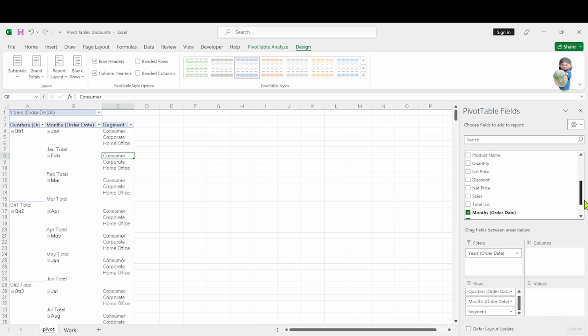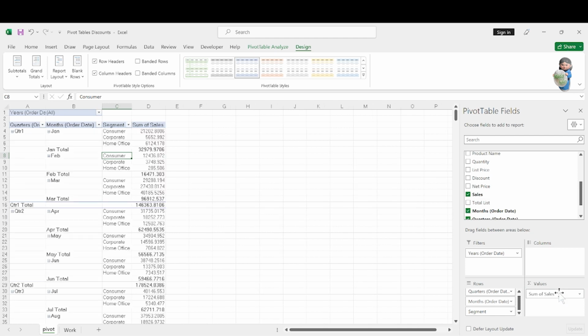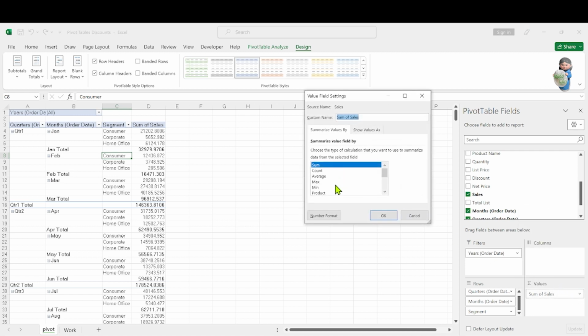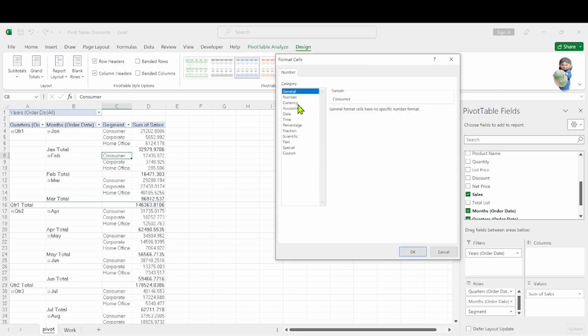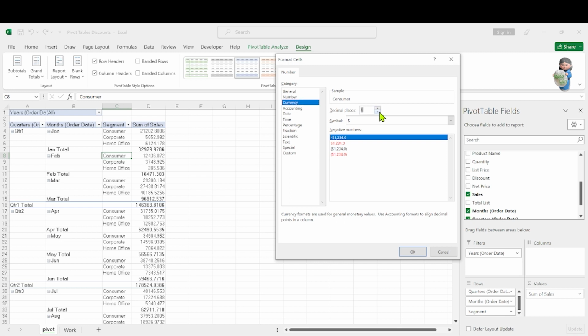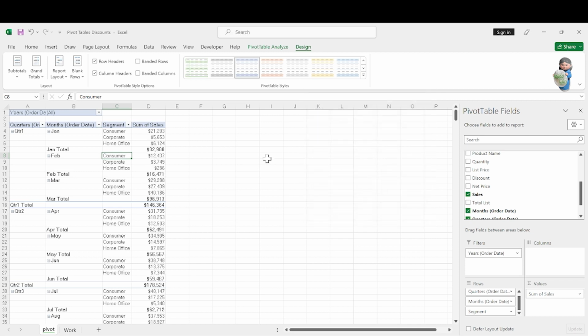Now let's look at one simple thing, the sales, sum of sales. We want to look at value field settings. We want to do sum, number format, currency, zero decimal place. Okay. Now we can see that January total sales, 32,000 something, about 33,000, right?